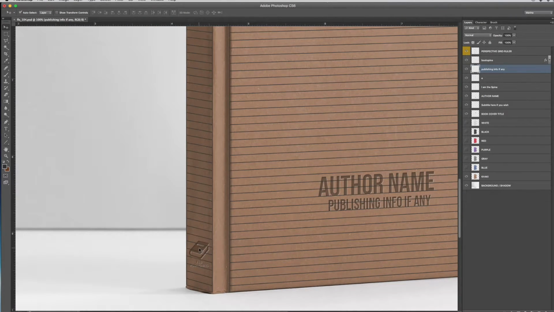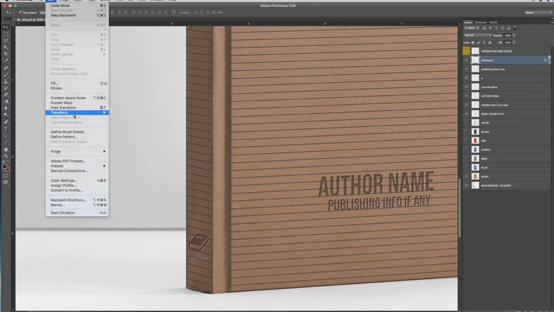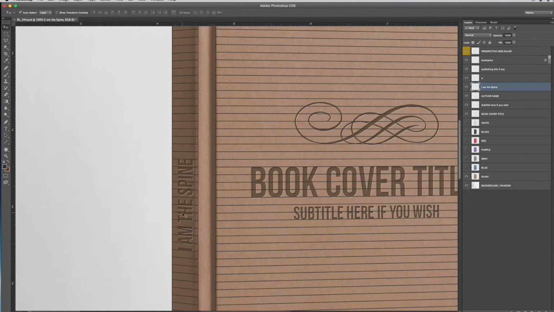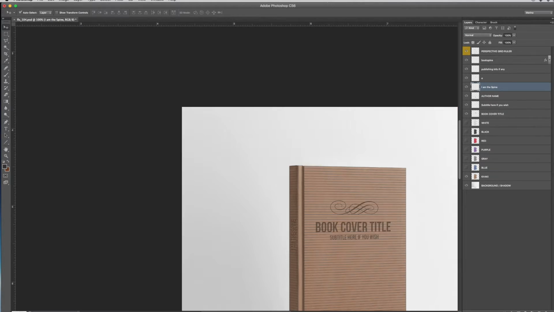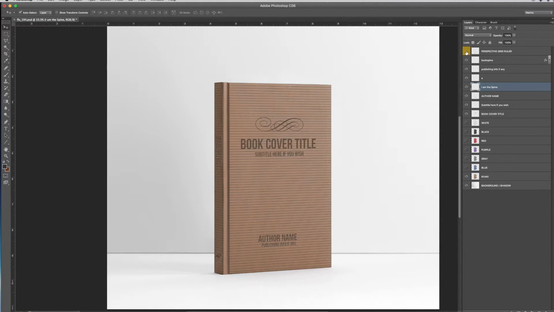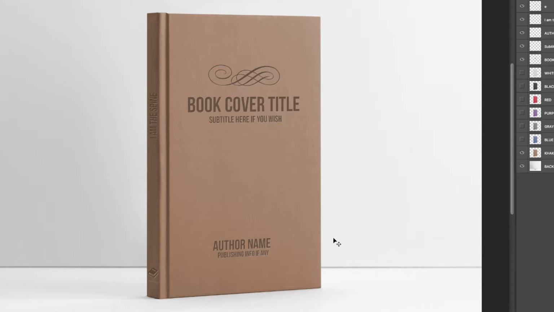Okay, now let's go to the spine and do the same thing. However, we're gonna go the other way. Okay, let's zoom out and take the eye off the perspective grid layer. And now everything looks just a little bit better. So I'm just going to move this a tad over. And there we go. That is the finished product.